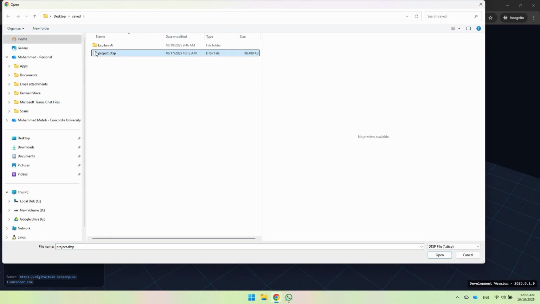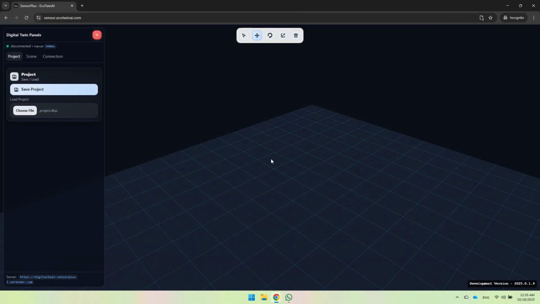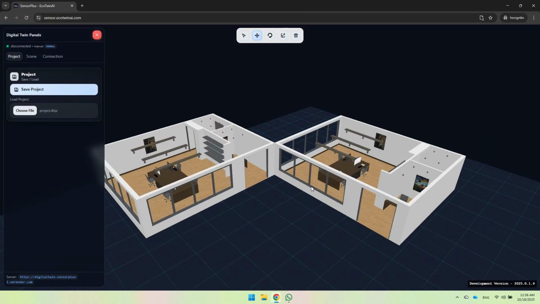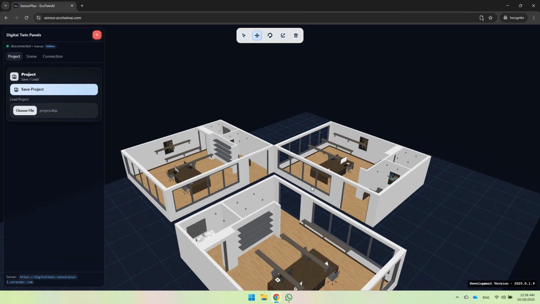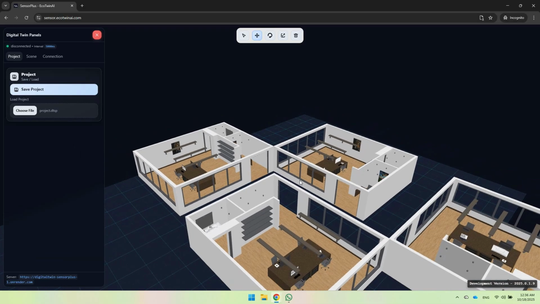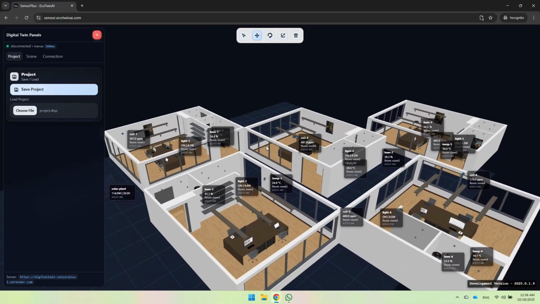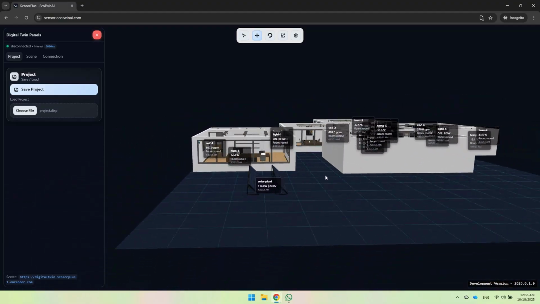Finally, let's load a previously saved full project. You can now see all sensors, real-time updates, and performance dashboards, including a solar panel group with shared device information. EcotwinAI, bringing buildings to life through digital twins.